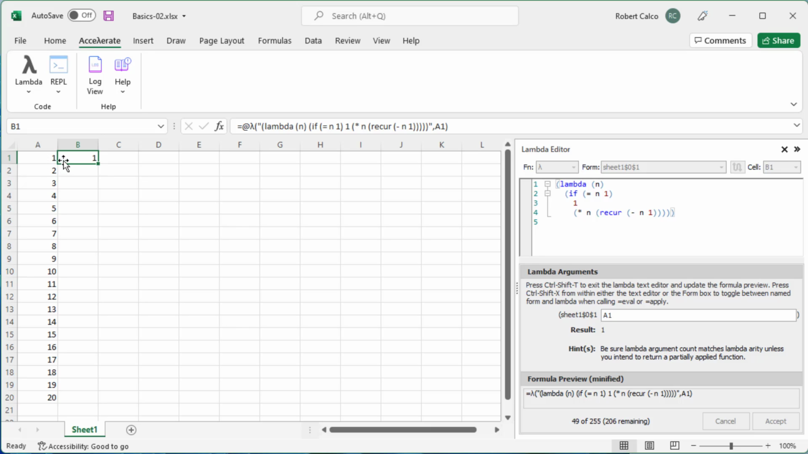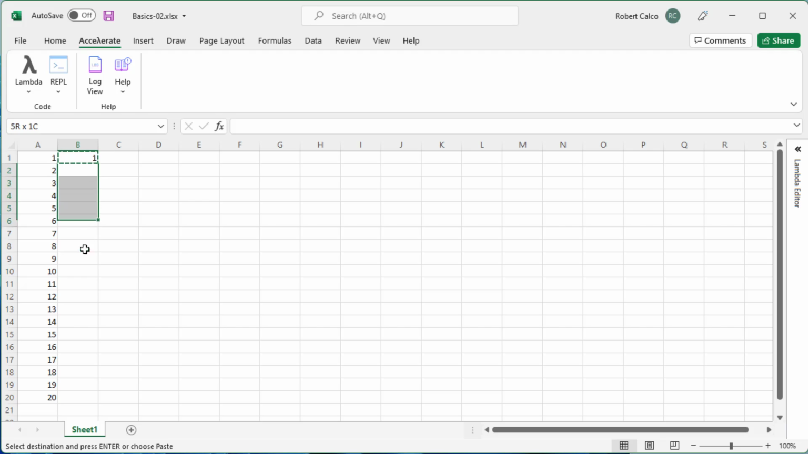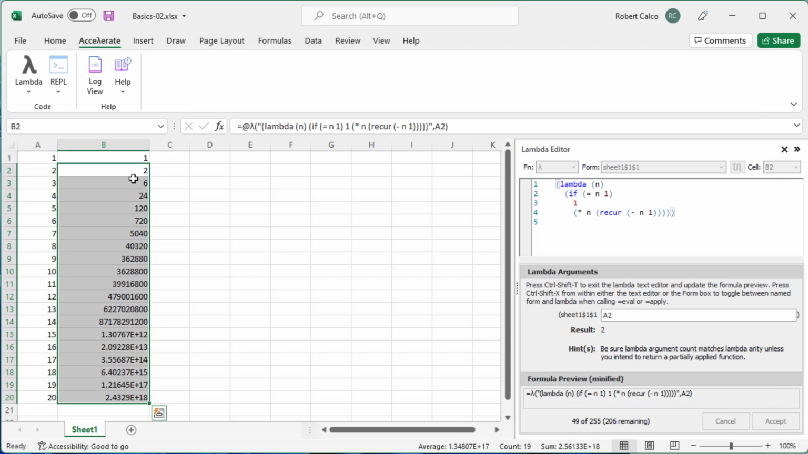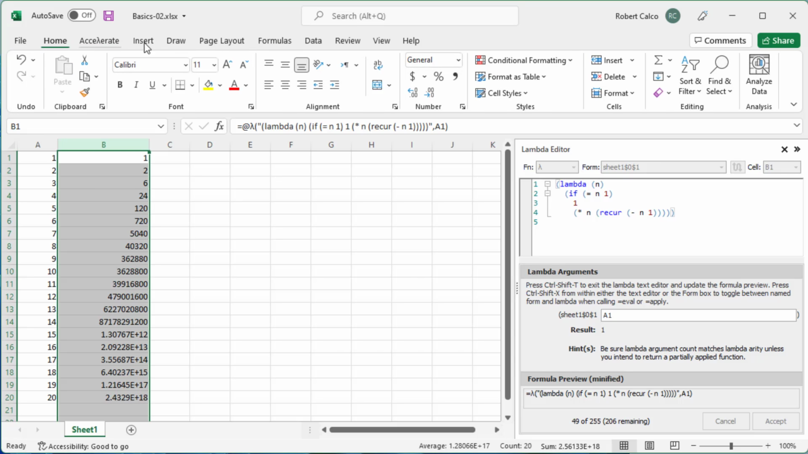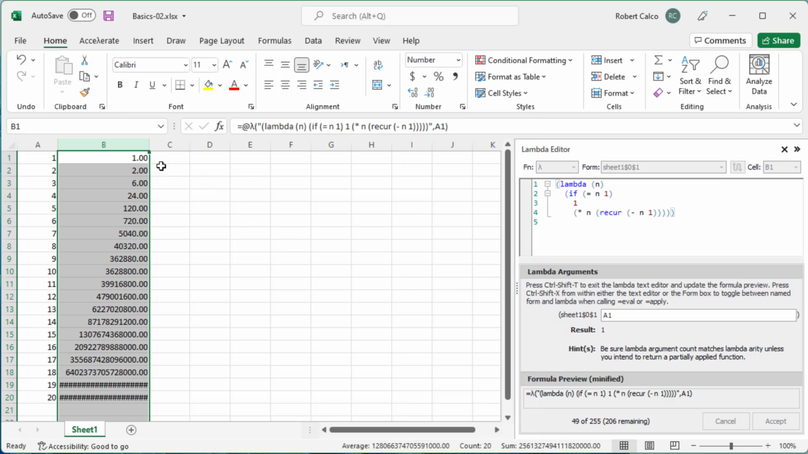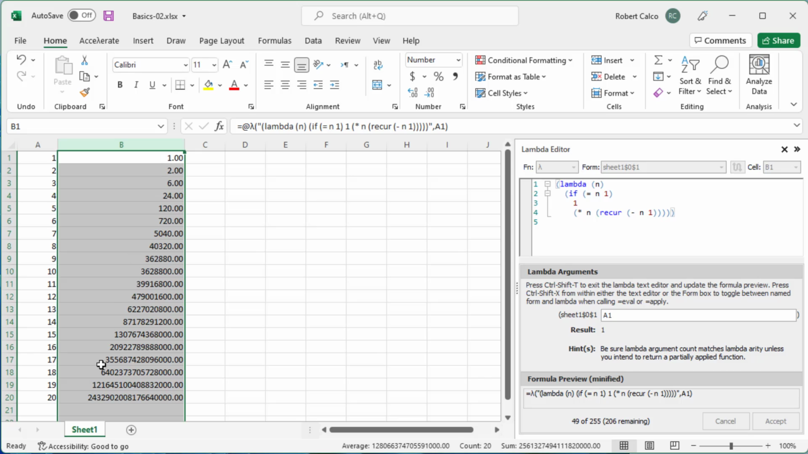But what we're really interested in doing is copying this. And we're going to paste it, but first let's make some room. Okay, and we're going to hit Enter, and there it goes. You can see that the numbers get pretty big, and we can format this as a number, and we can make it a little wider. And there you have it.